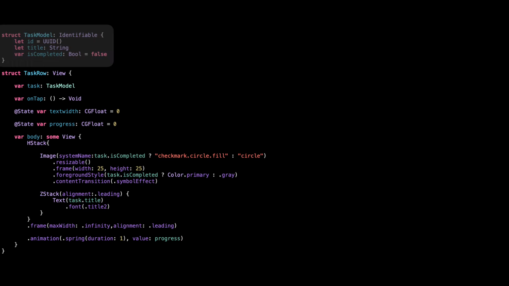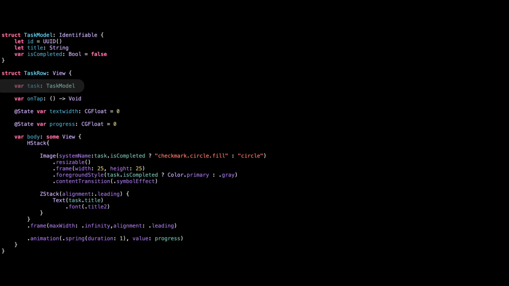We need a clean way to model each task and render it in a reusable row. The wave will be drawn over the task title only when it's marked complete. Straightforward. Each task has a title and a completion flag. We start with a variable called task. It's of type TaskModel. This gives the row the data it needs, like the task title and whether it's completed.